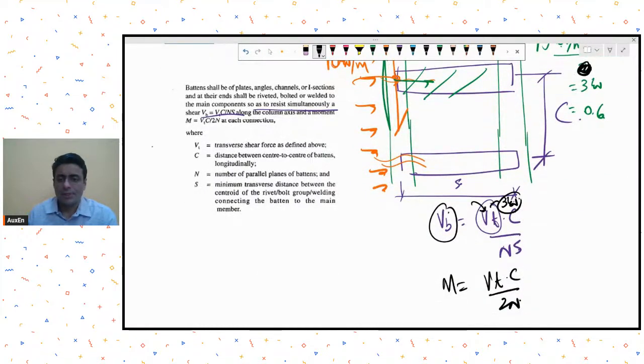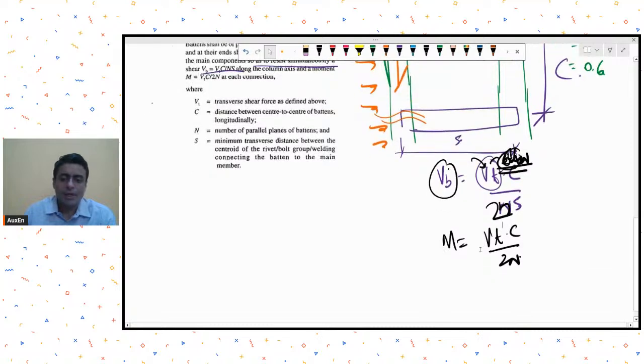So I'll put 6 kilonewton over here. I'll not do it by 2. This n value gets put as 2. So I get my BB. From here I also get my M. So these are the moments and shears to be resisted by the batten cross section.